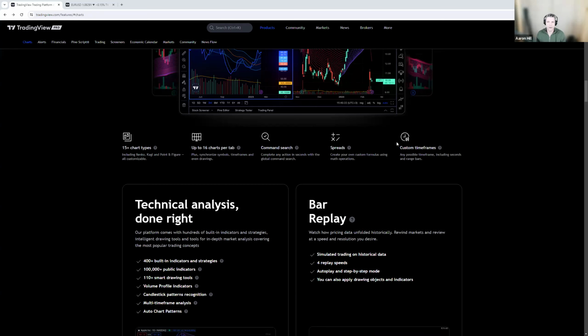Finally, custom timeframes. As many of us will be aware, on MT4 we only have access to around 9 different timeframes. But with TradingView, you can customize your timeframes using second timeframes, which I'm sure scalpers appreciate, right up to 12-month candles, which is incredibly long term.